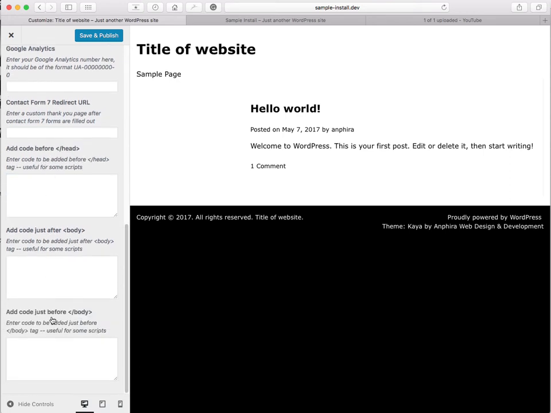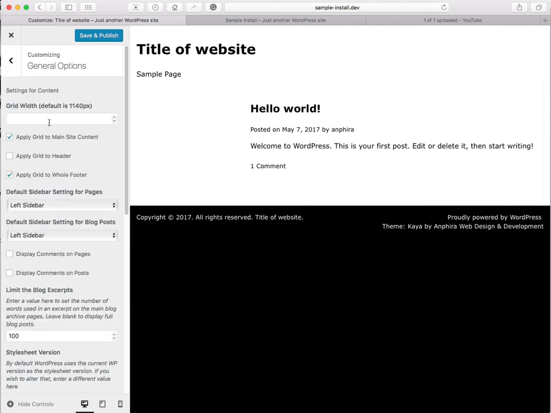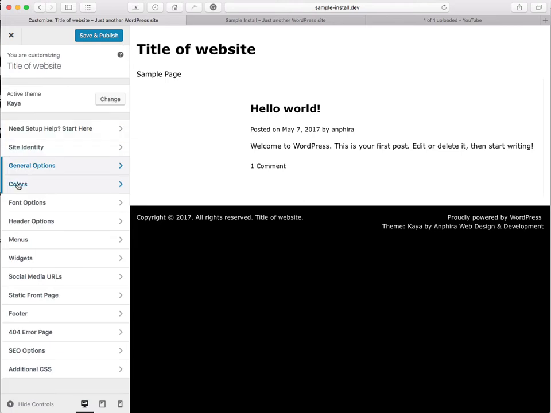These three sections are very useful if you have call tracking or some other third-party tracking. Frequently you need to add code either just before the end of the header, at the beginning of the body, or at the end of the body. That's it for general options.